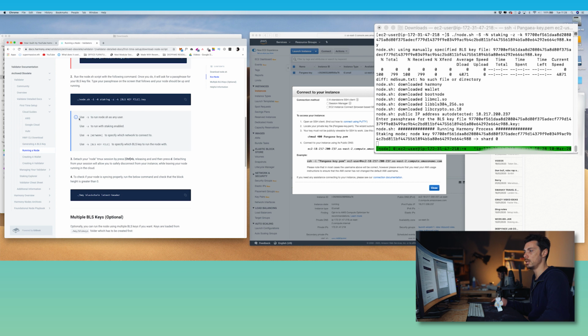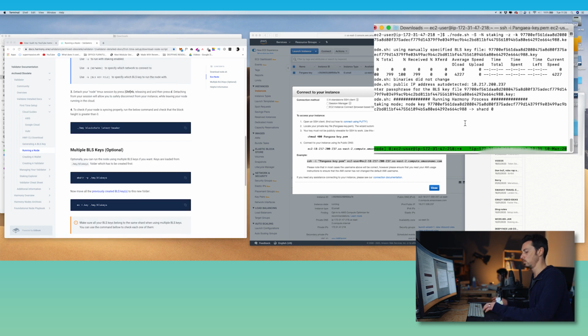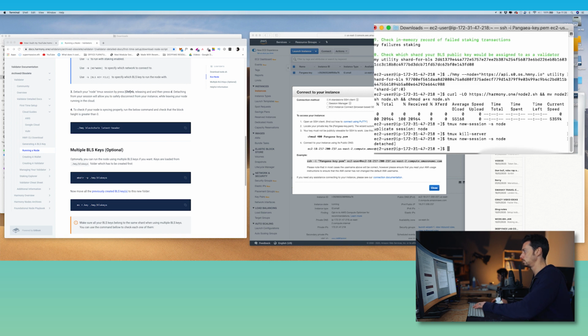Got some information here. Detach your node tmux session by pressing Control B. We do Control B, D. No. There we go. Now I'm out.